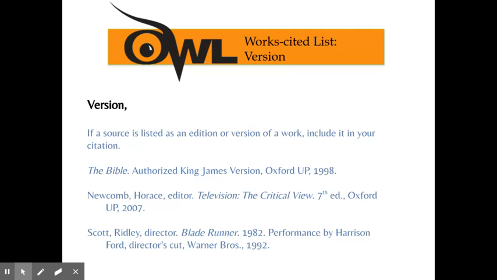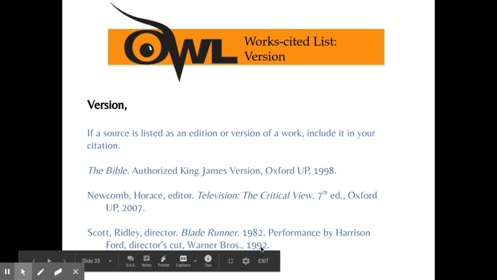Horace Newcomb is the editor of Television: The Critical View, and it is the 7th edition. Think of magazines that you've read. There are multiple editions of a magazine. So Television: The Critical View is the 7th edition of this specific publication. And then Ridley Scott directed Blade Runner, which was released in 1982. And then underneath that, we have a director's cut of the movie that was published in 1992. So we have two different versions or editions of this work, and they need to be identified.